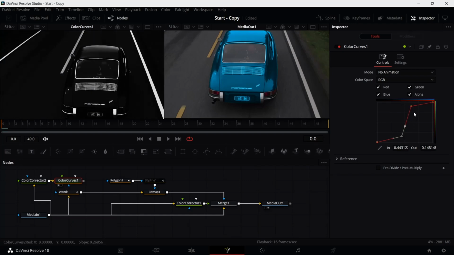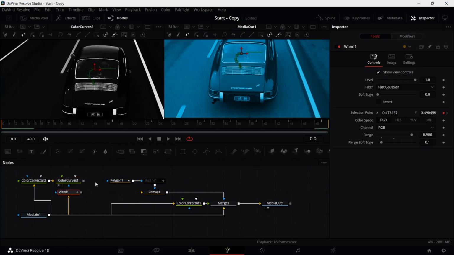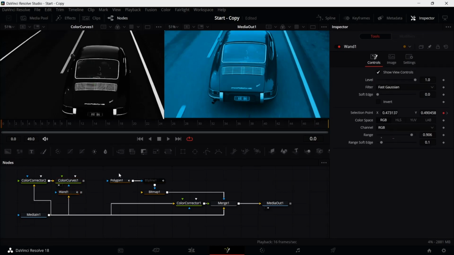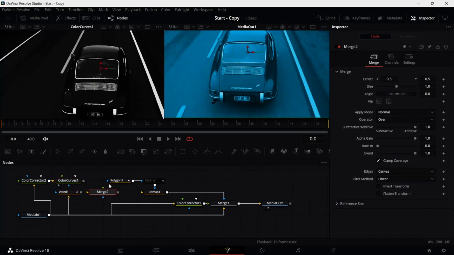Won't overdo it there. All right, so that's looking pretty good. So the next thing we've got to do is take this out of here. We need to deselect everything first off, and we need to get ourselves a merge node in here. And where are we going to merge that merge node to?